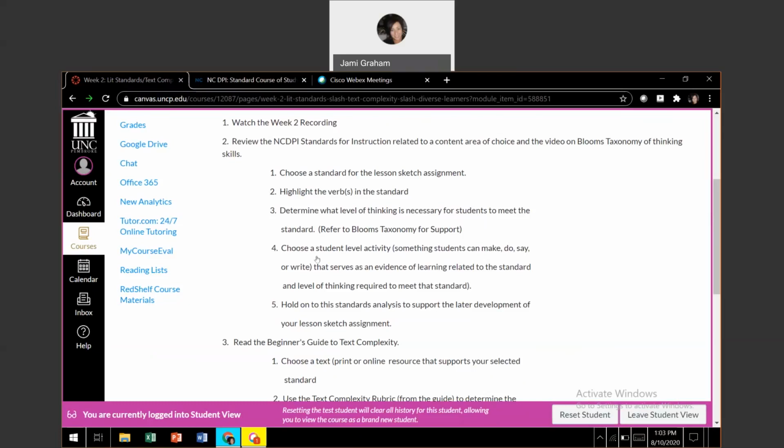And that evidence of learning, or those evidences of learning that students create, help a teacher to see if the level of thinking that was required to meet that standard was actually used by that student. So you'll go through that process of highlighting those verbs, thinking about some areas of activities that students can do in the setting of that particular content area class. And then you're going to think about that as it relates to links to literacy.